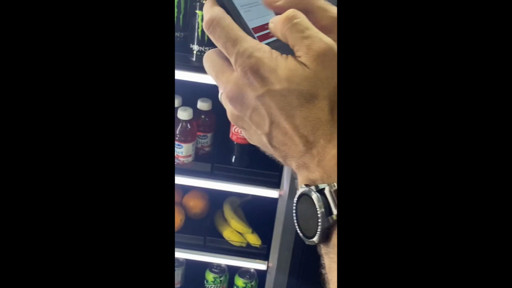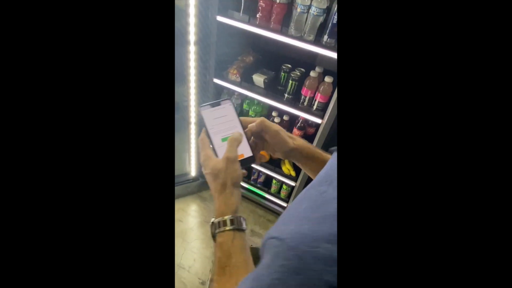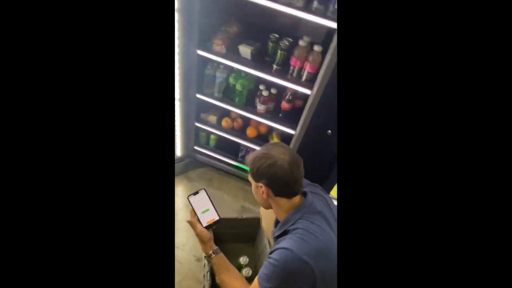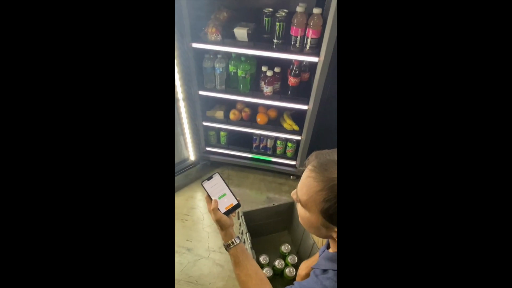Okay. So I'll do the Pringles. And you don't have to do individual counts. You can just dump the entire tray worth of product in at once. Cancel. So the Red Bull. I was moving too fast. So I put the Red Bull in.